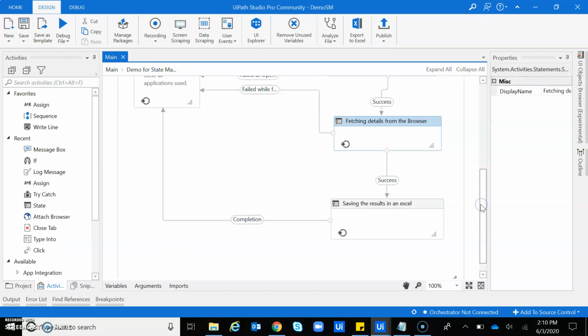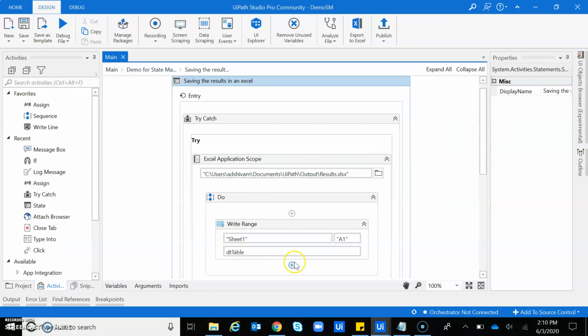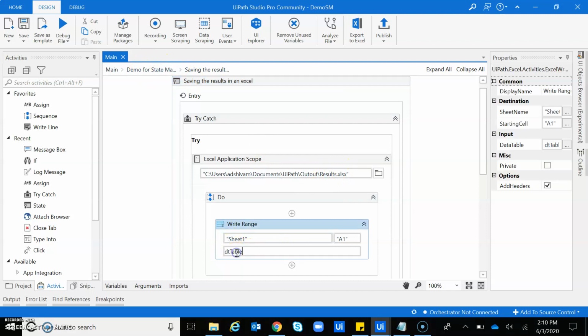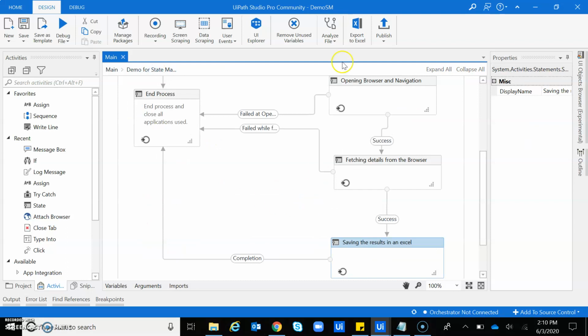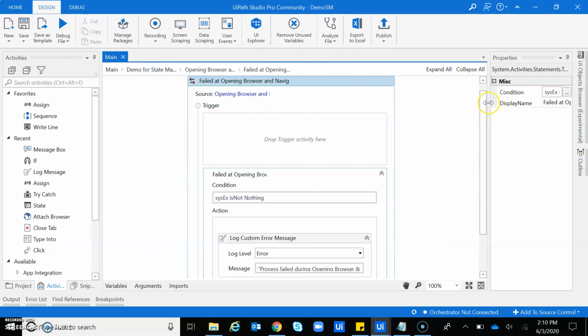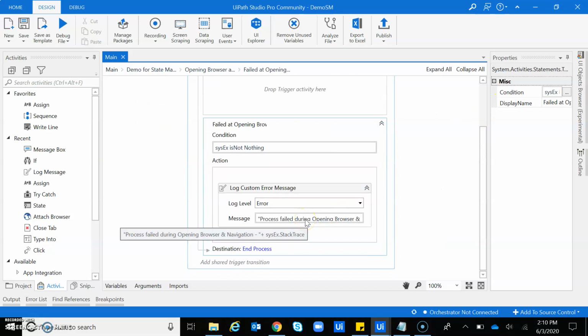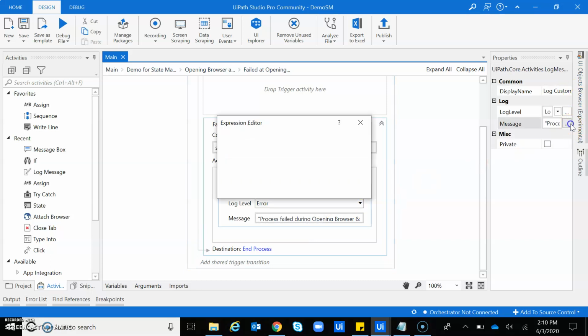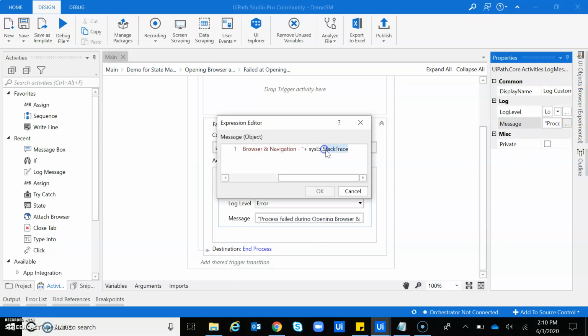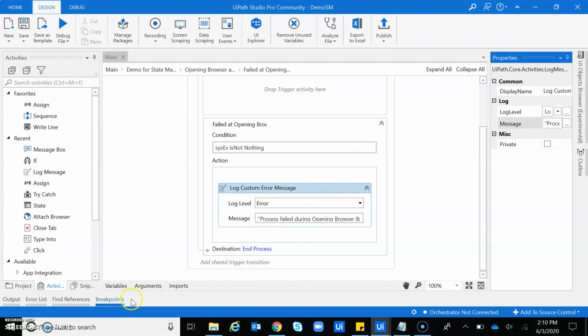The last state is basically to store that data table within an Excel file which I'm trying to create. Here I'm copying this data table into the write range activity using an Excel application scope, and this file will be created with the results. For every failure operation, I'm logging a message just to see what particular exception is coming. If I click on this and you see the message, I'm printing the stack trace. The stack trace will give me the complete details of the exception. I'm just logging it here as a console output, so if you want to see it, you can see it through the console.